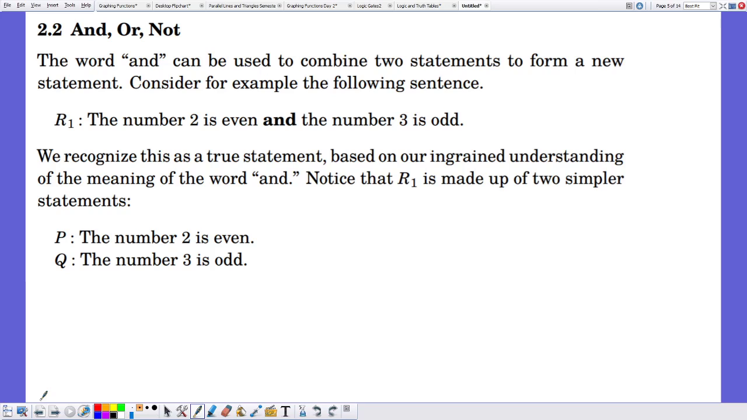And don't worry about all these letters P, Q, R. They're like variables. You can assign these statements whatever variable you would like. We usually use P and Q and R.